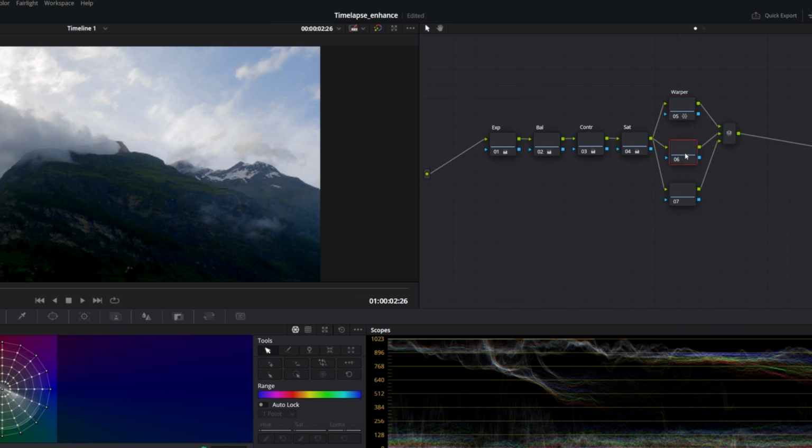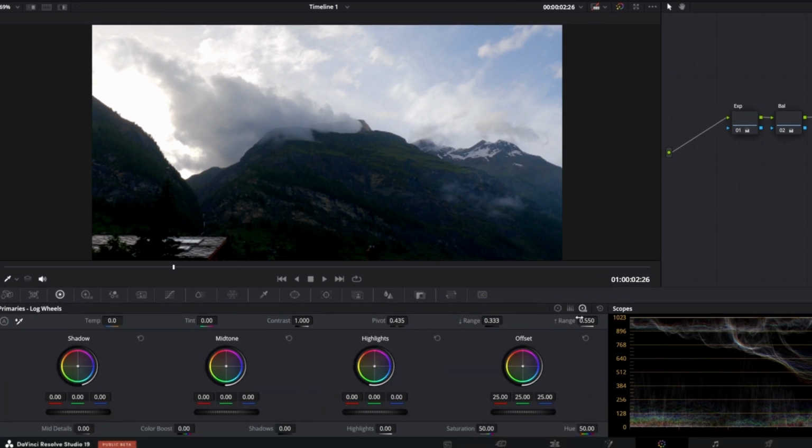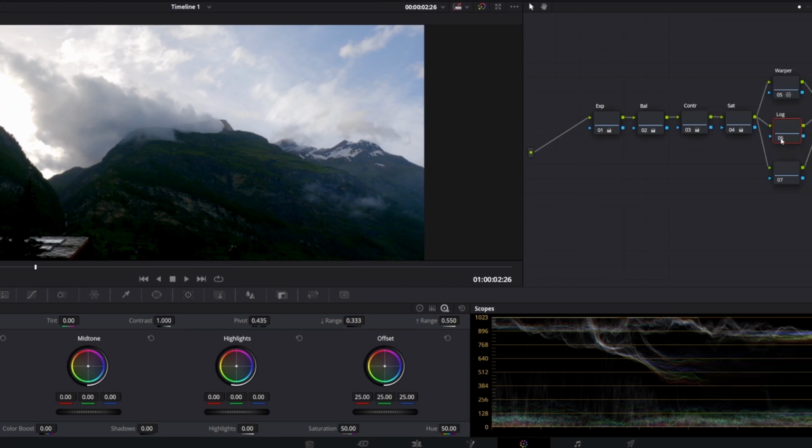And now I will correct the mountains. I want them to be more green. It's a good example for log wheels. Let's try it. We will adjust the shadows, and you already can tell the difference before and after.